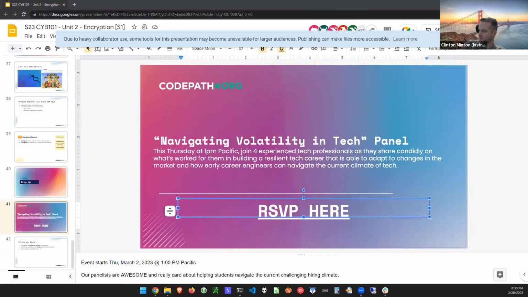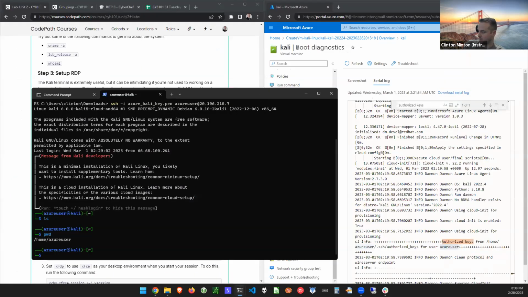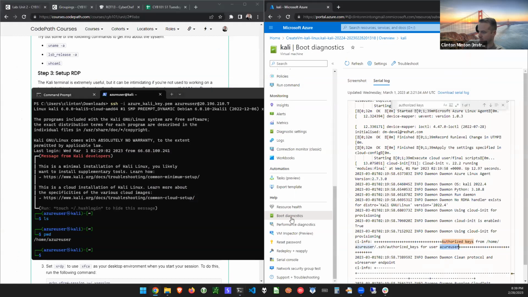Again, to find your username, you have to go into your machine in Azure and click on Boot Diagnostics on the left, click on Serial Log at the top, and then just do a Control F for user or authorized keys, and that should give you a hint. Like here, I see it down here, authorized keys from this folder, which is the username, azureuser. And then for user, azureuser right there too. That's how I know.